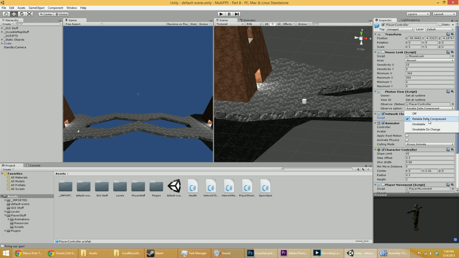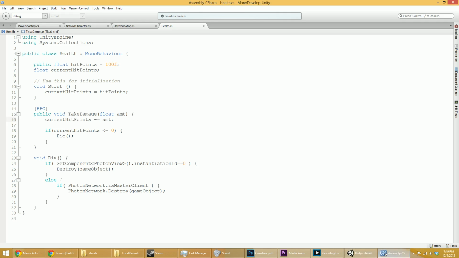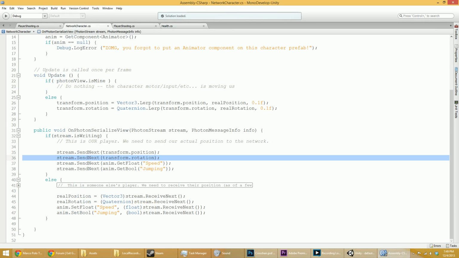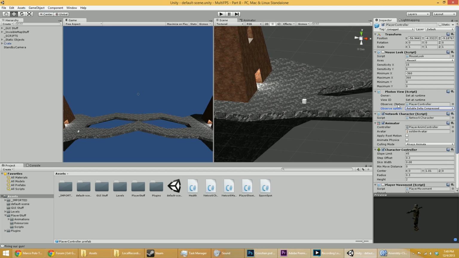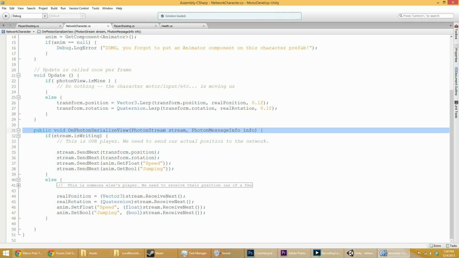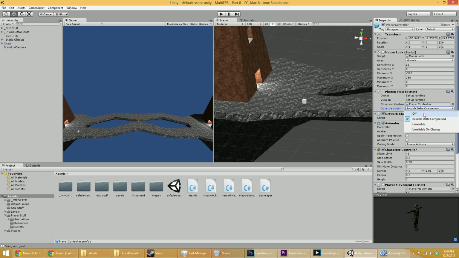Reliable delta compressed ensures that the updates get sent to each client and arrive in order, and the delta means it only transmits the changes, and it does try to zip everything up to make it a little bit smaller. So it runs every frame and calls OnPhotonSerializeView, and out of everything that gets put in there, it first of all just strips out what the changes are and then zips it up and then sends it.